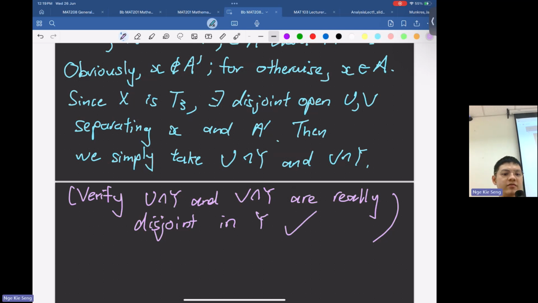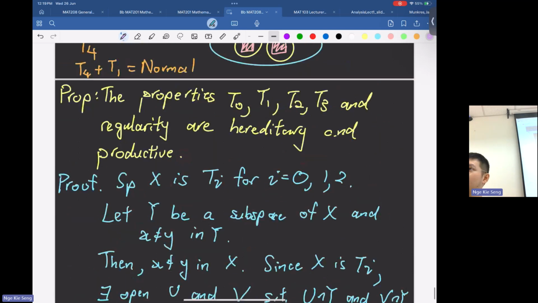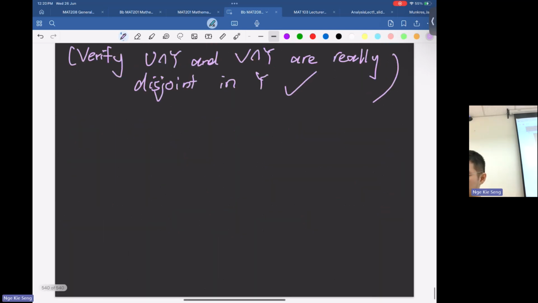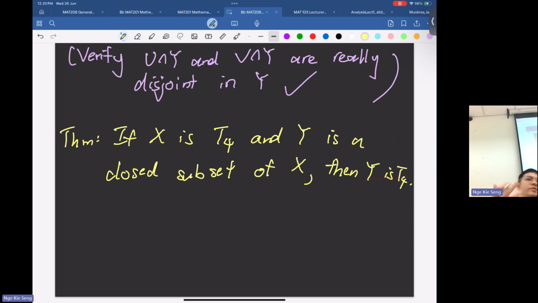So obviously regularity is hereditary, because we already showed that T1 and T3 are hereditary. Productive, or just leave it as an exercise. From this proposition, what axiom did I leave out? T4. So it is suggesting that T4 is not hereditary. T4 is a bit similar to the compact property. So the theorem is: if X is T4 and Y is a closed subset of X, then Y is T4. You need to talk about a closed subset; only then can you bring T4 down.